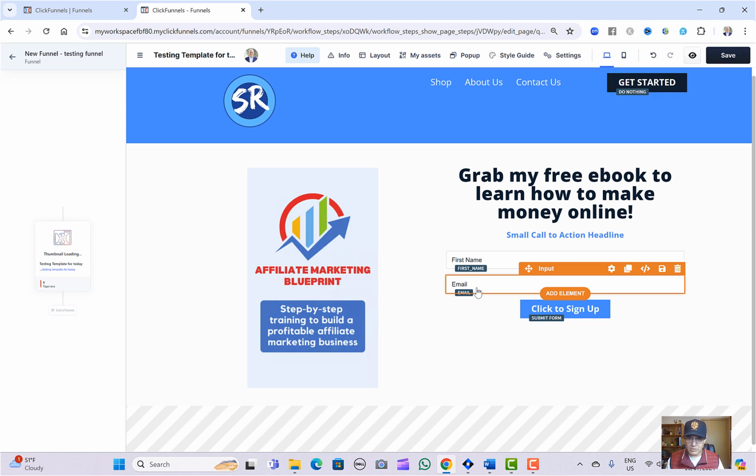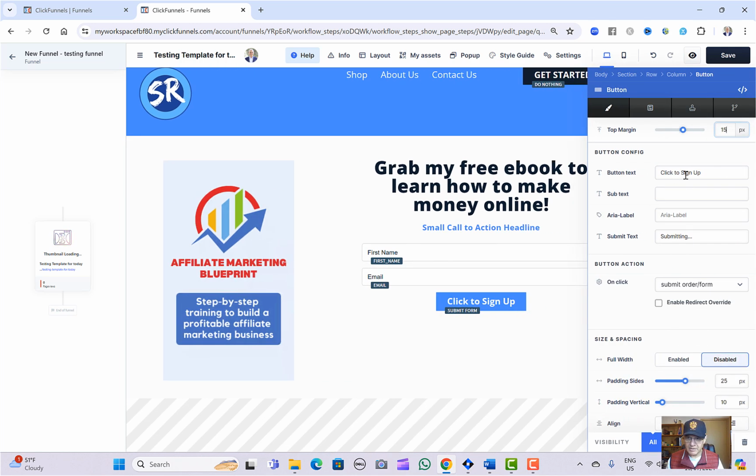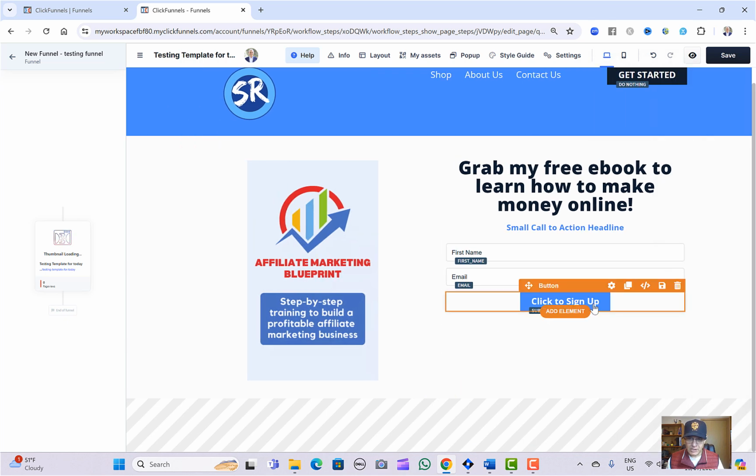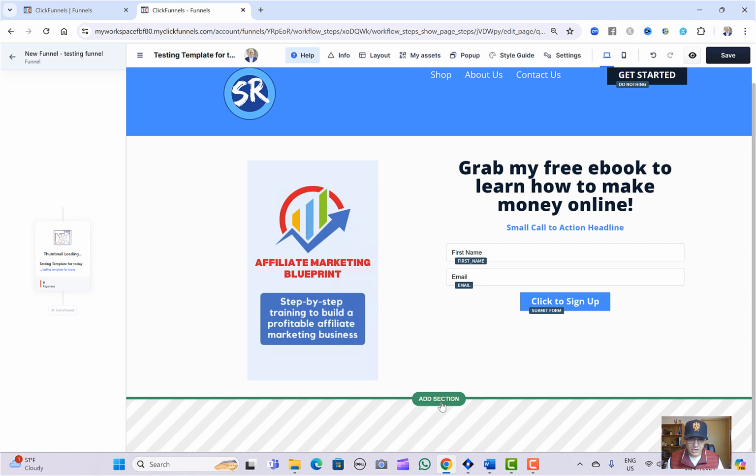All right, so if you wanted to change this button as well, you can click here and you can type anything you want in here, and whatever you put in there is going to show immediately in this button field as well. So once you're happy with all this, then you come down here and you click on where it says add section.